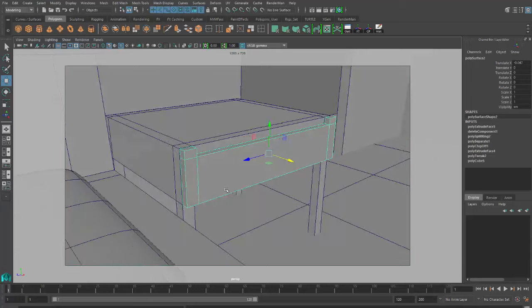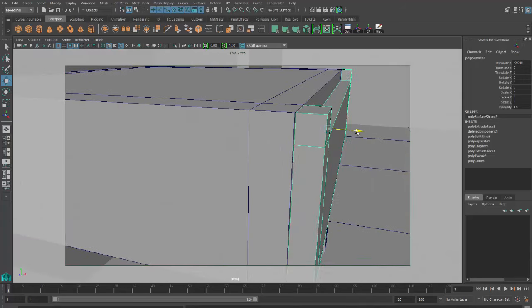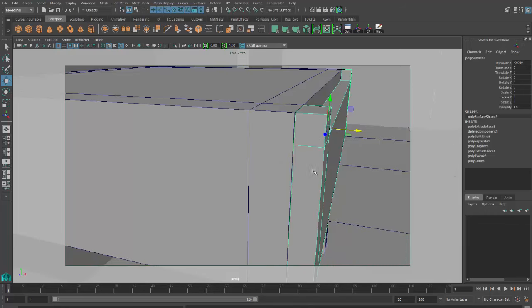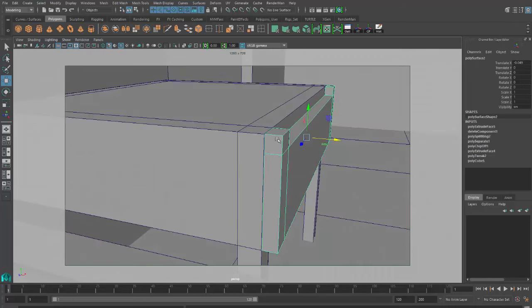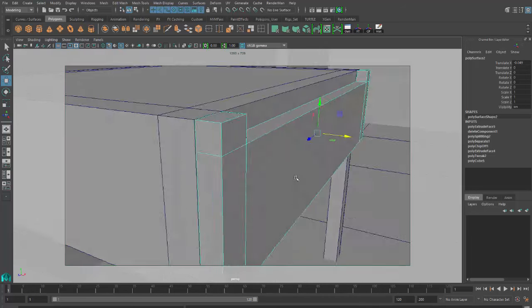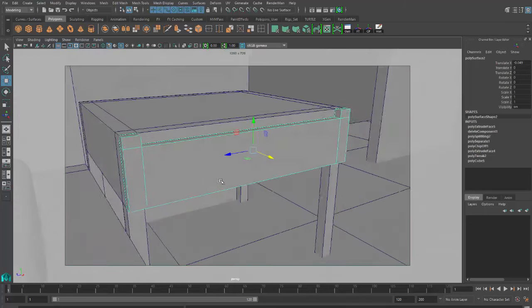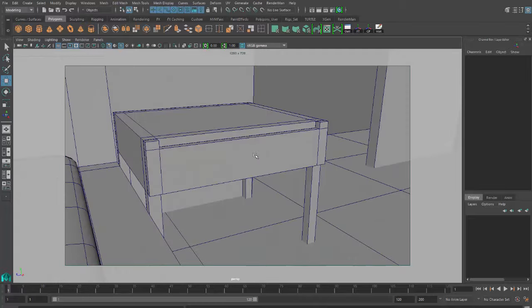Sometimes it's also good to leave a little bit of gap in between, just a minor one. You can see there's a little bit of gap there. Once we get to the lighting portion, when the light hits this little gap, you can see the shadow in between the table and the drawer itself. That's going to be a nice touch. So there you go.